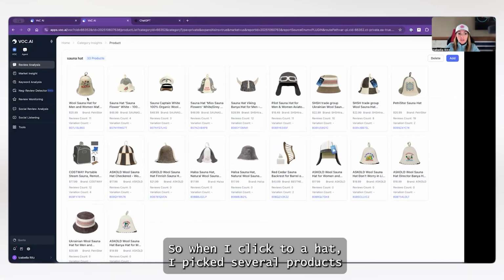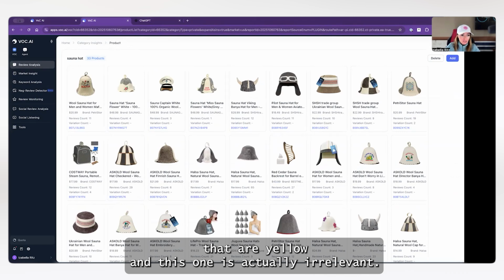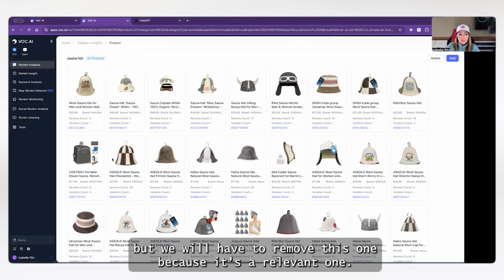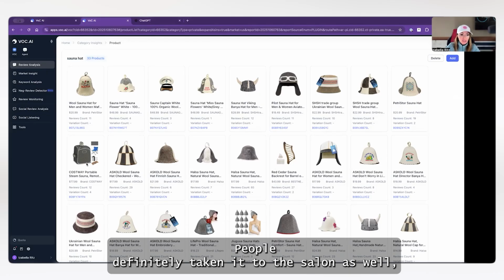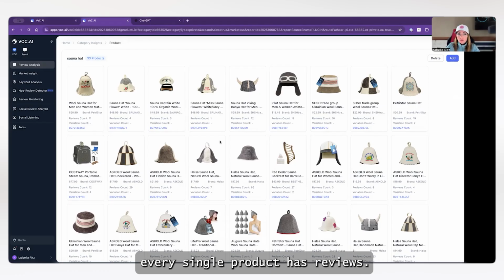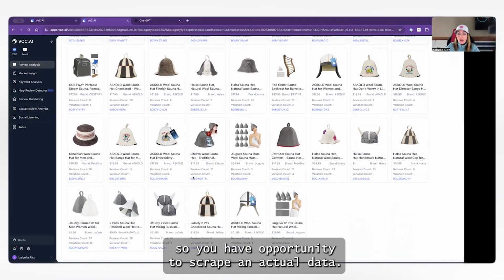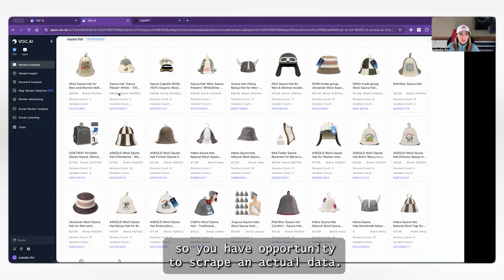So when I click on sauna hat, I picked several products that are relevant. This one is actually irrelevant. I don't know how it got here, but we will have to remove this one. People are definitely taking it to the sauna as well. But when you're choosing the product, you have to make sure every single product has reviews, and every single product is relevant to the product you're analyzing, so you have the opportunity to scrape actual data.